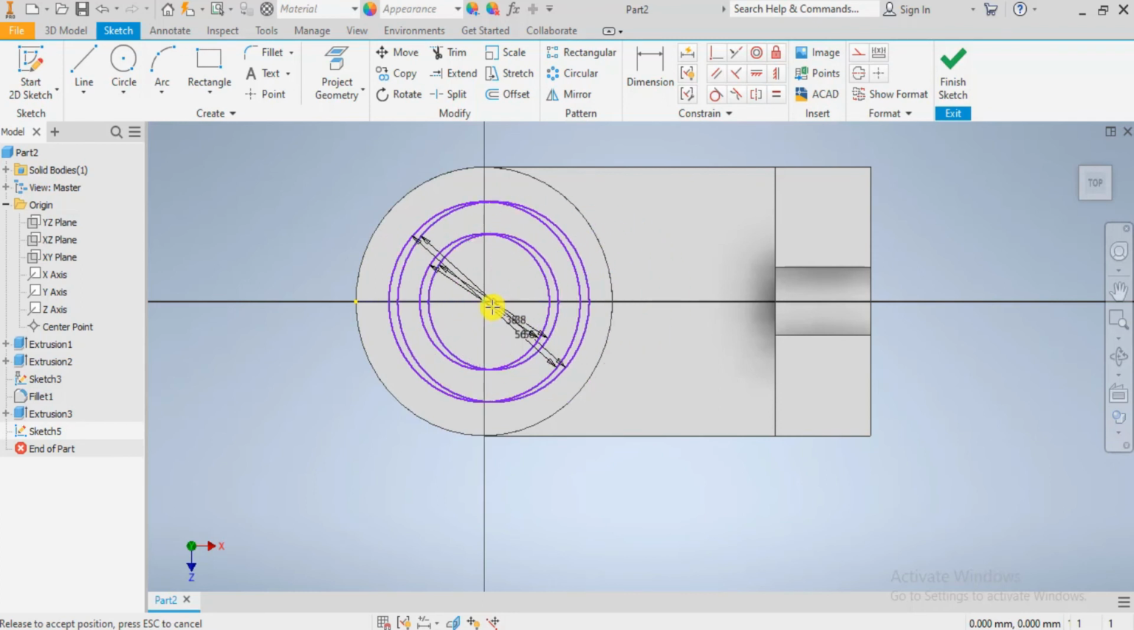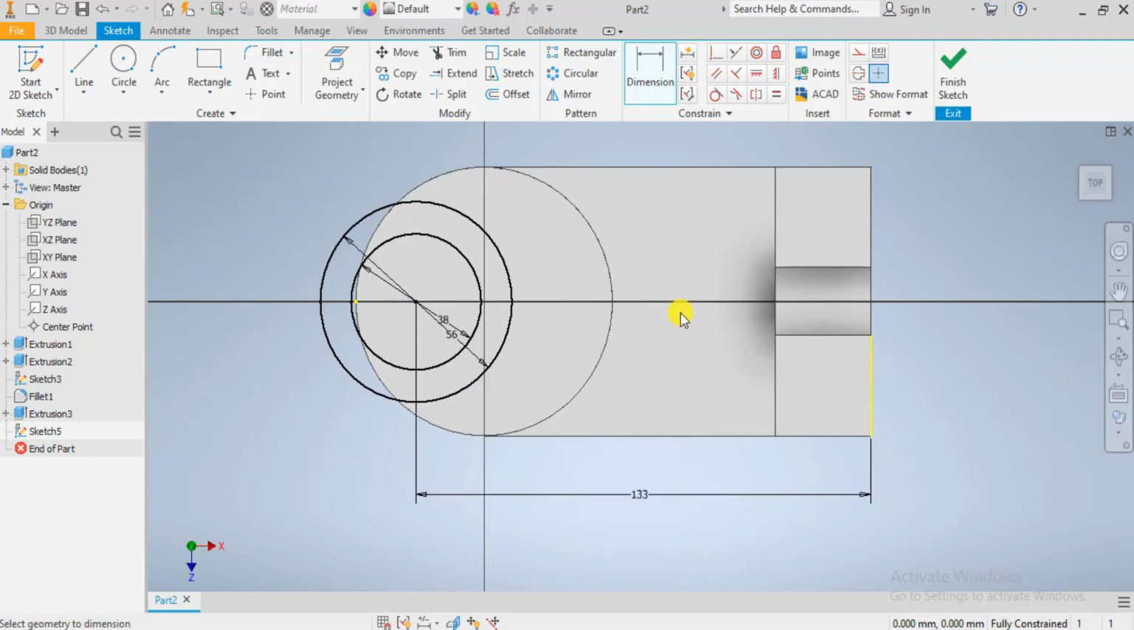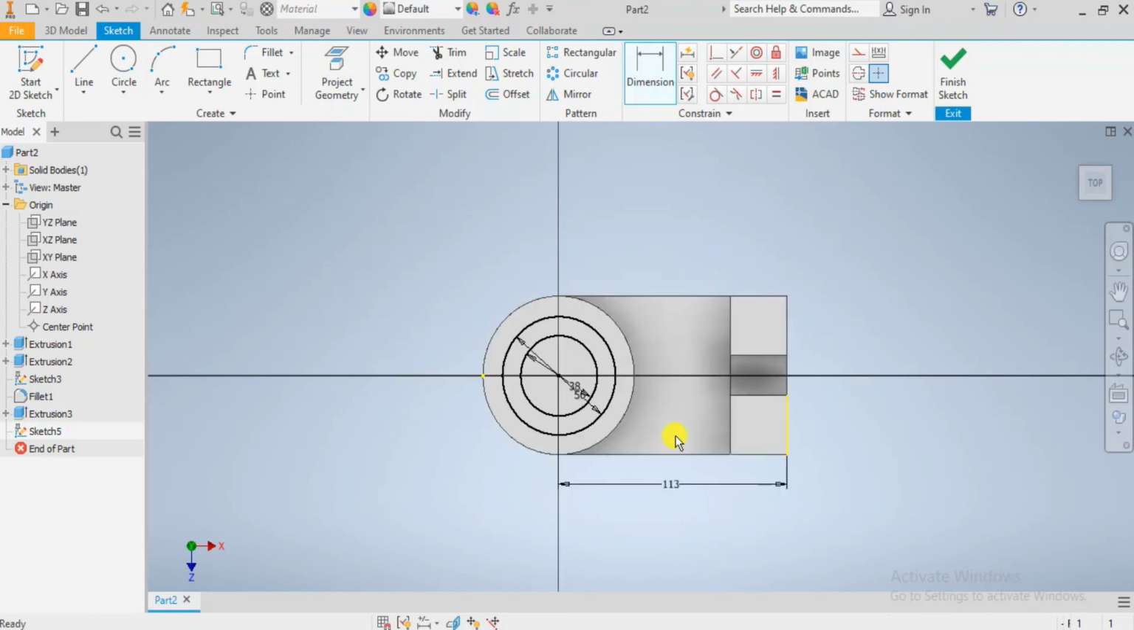It is moving in this direction. So I will dimension. Let me choose this point and select this dimension and select this point, and this will be 113. Sorry, 113, like this.